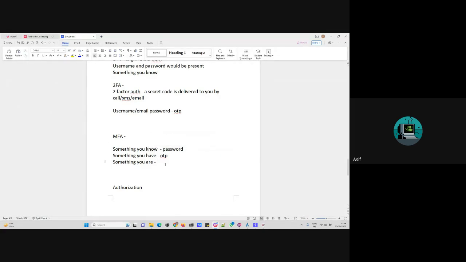Something you are, what are we? Fingerprint. Everyone has a different fingerprint. Or we could say retina scan. So this is three things. Something you know is the password. Something you have is basically the OTP, because you have a physical device on which you get the OTP. And something you are is a fingerprint or a retina scan. So these are the few things that we have to remember.